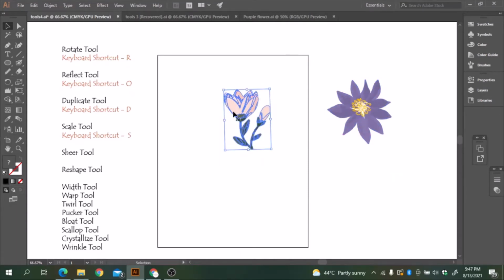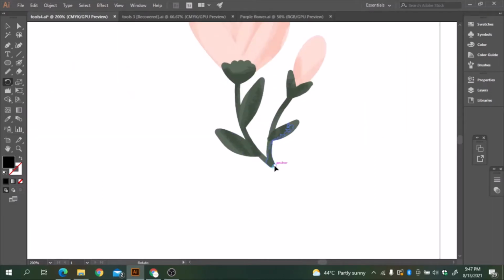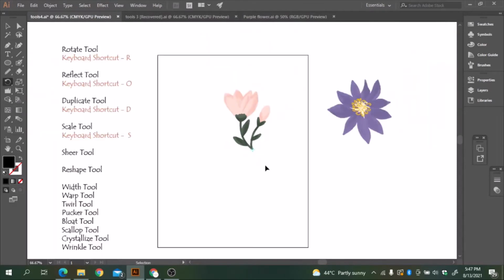So for Rotate Tool, the keyboard shortcut is R. If I press R, you will see there is a circle here, the neon circle. It will help me to rotate it. There are two ways to rotate. If I move, it will rotate manually. If I press R, I will just press here, and if I press the Alt button, it can rotate here.